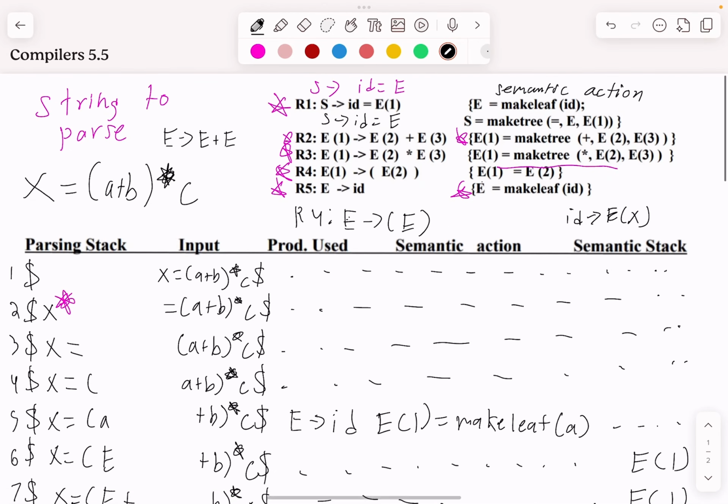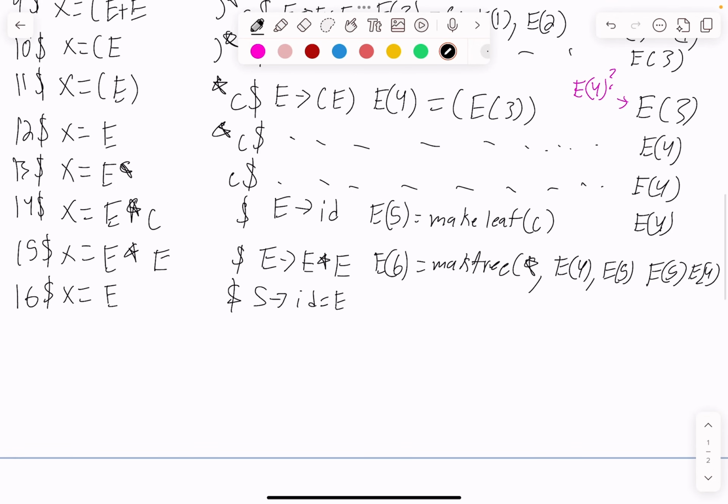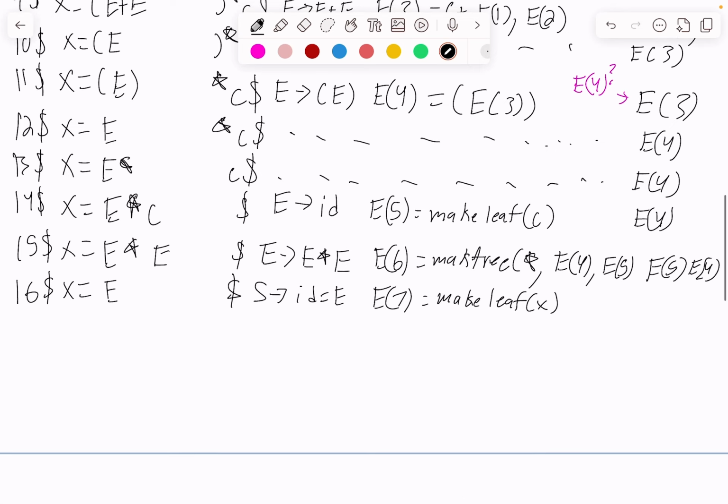If you look at this semantic action right here on the screen, you see there's E equals make leaf ID, and then S equals make tree E1, right? So this is a little bit different from the other ones because the E made here is used in this E here, right? So if this is E9, E9 is the first E here. I'm just going to write this out real quick. It's going to take like 2 lines. So we have E7 equals make leaf for X. And then the second line takes effect from the semantic stack, which is the effect from above, so it's just E6 here.